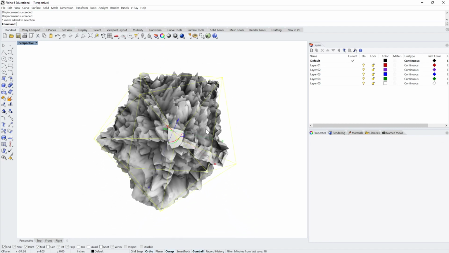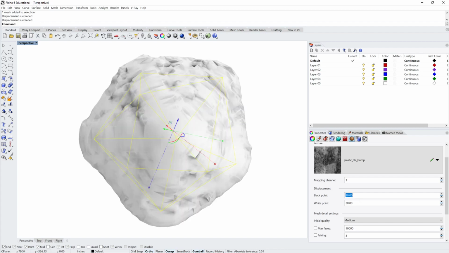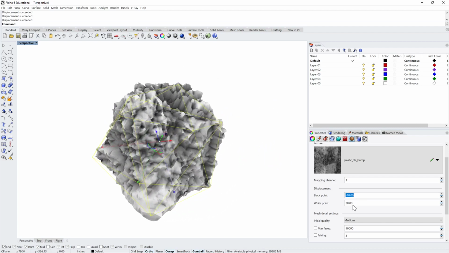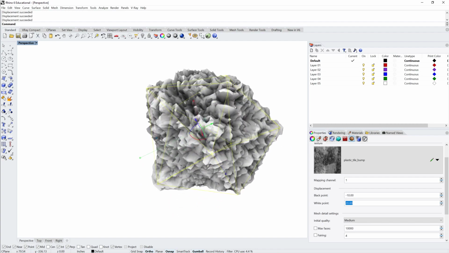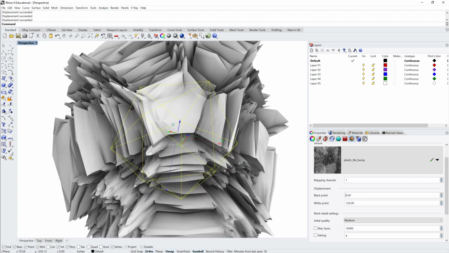So you can pull the displacement in using the black point of the image, and you can push it out using the white point of the image. So we could say we want the black point to be, you can also puff it out, right? But I'm going to make this -10. And so now I have a black point of -10 and a white point of 20, and I get this very, very faceted object.